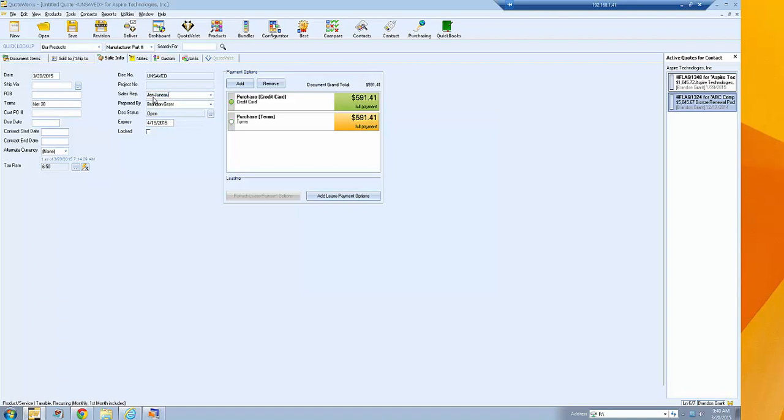So the sales rep field is who has ownership of the document. Prepared by just means you created it, and you also have access to it so you can make changes to it. For our purposes, we're going to go ahead and just leave it as myself, just to keep it simple.